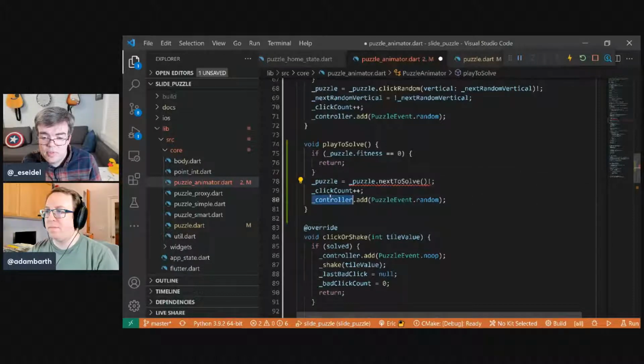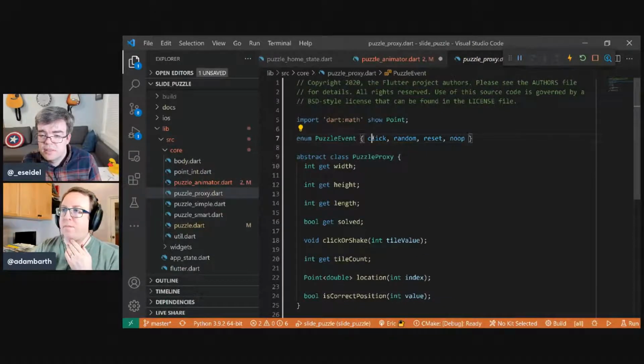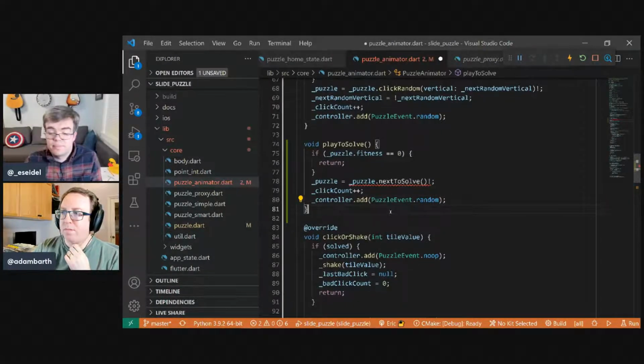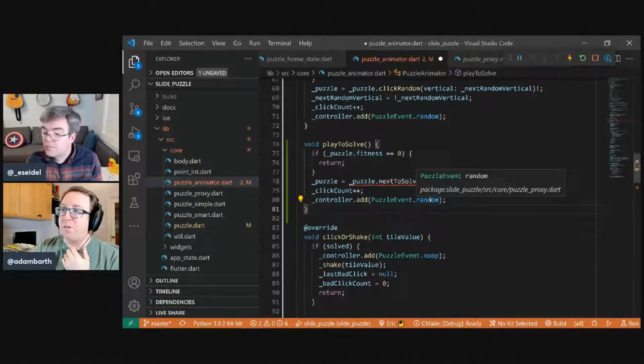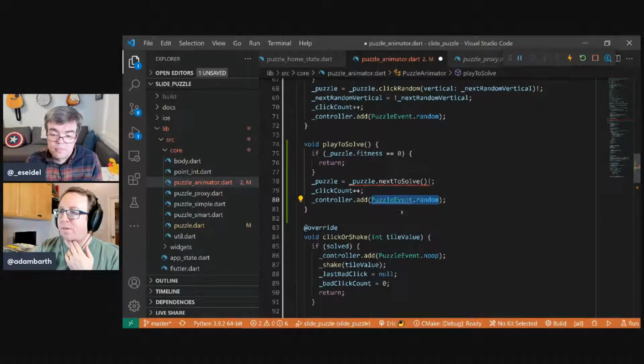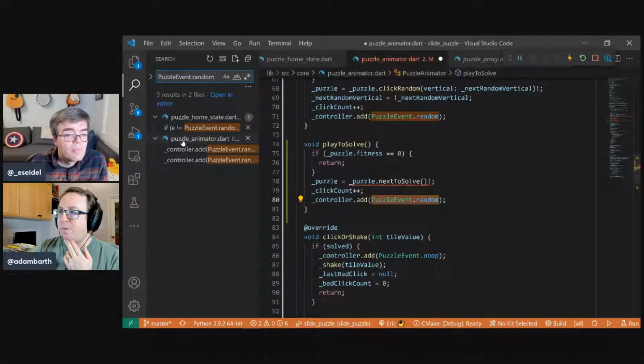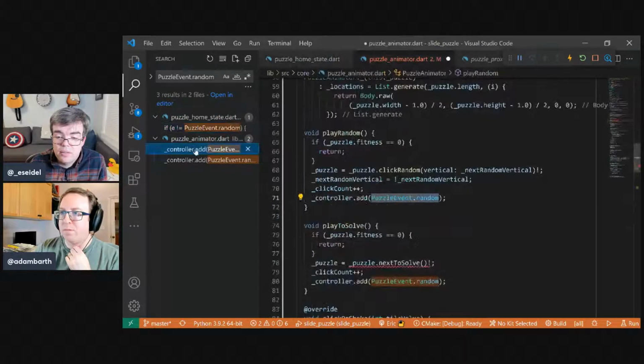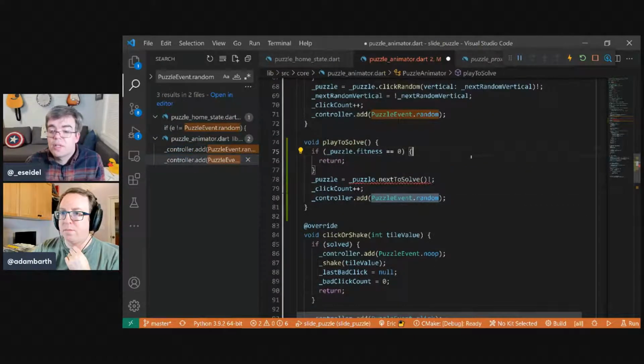Okay. Click count, controller, add puzzle event. I don't know what a puzzle event is. Or we can leave it be random for now. You were saying? I was just looking at the A* package. It looks like there's a graph class that we need to implement. And there's an example. Ah, okay. All right, so we do want that event. All right, great. I think we're ready to add this.